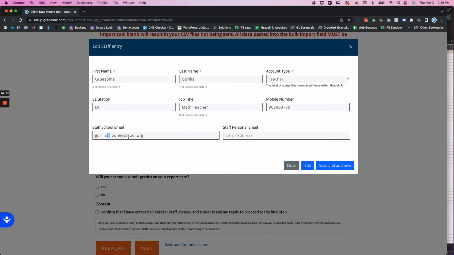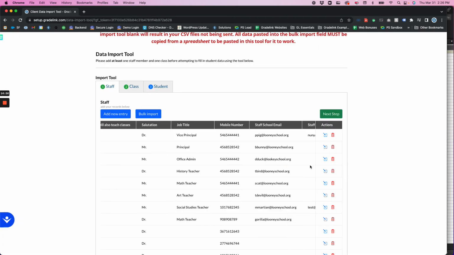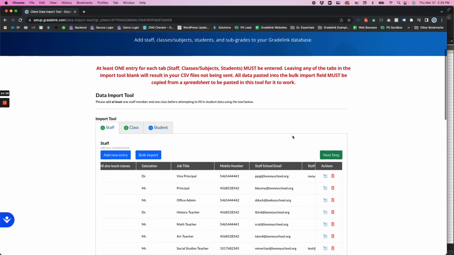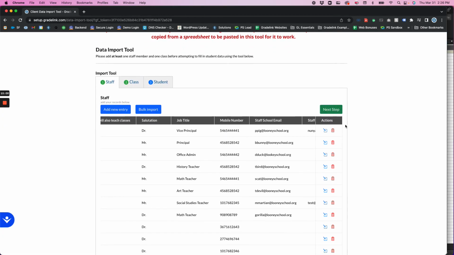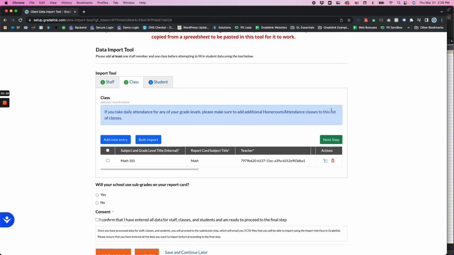Once you've made your correction, you can then click Edit, and it will go ahead and fix it. And you'll notice that the Show Invalid Rows button no longer appears since all of the data is now valid. We can now proceed to the next step. Click Next Step, the green button, and it'll take us to the Class tab.